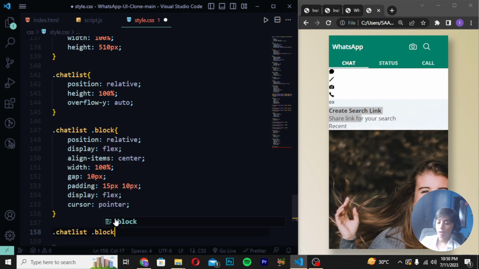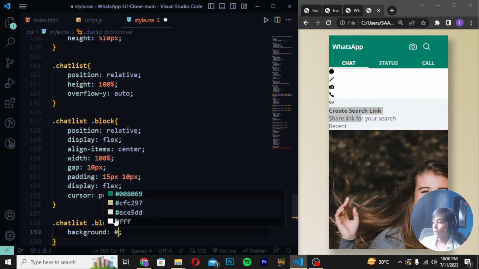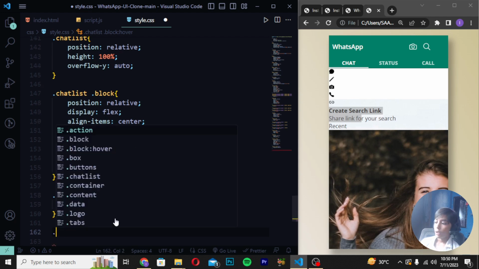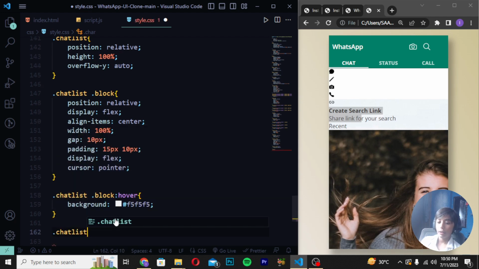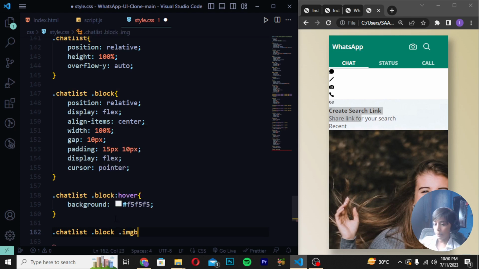And now here I will give .chat-list .block:hover. Background should be #F5F5F5. And now the label work is done, press enter. And now here we can write .chat-list .block .imgBx.